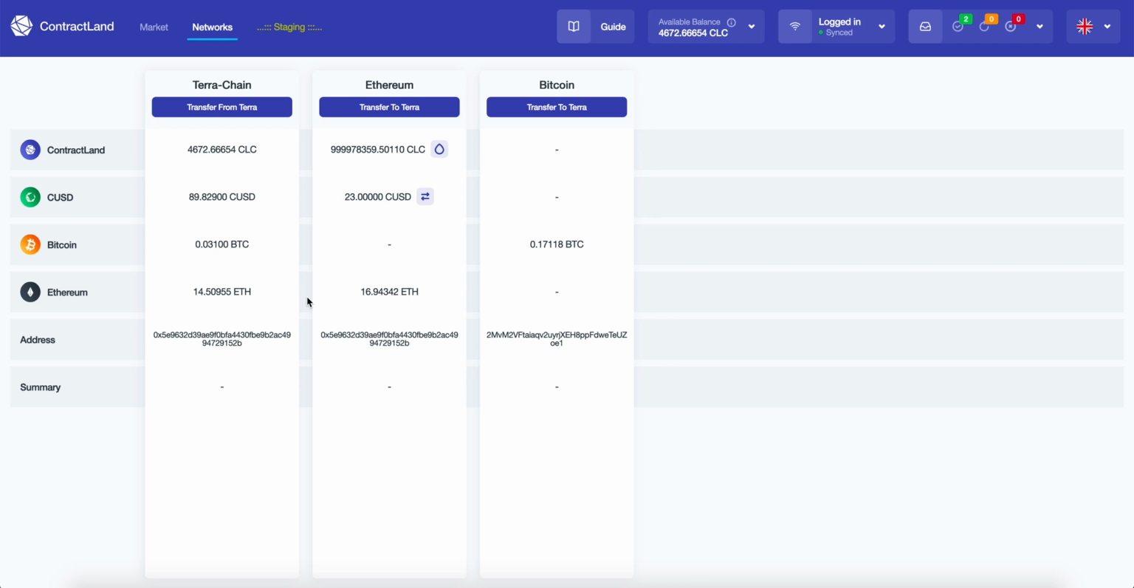But when you do the transfer on ContractLand, let's say when I transferred my Ethereum tokens from Ethereum to TerraChain, I'm merely changing the funds from my address on Ethereum to my same address on TerraChain. I'm merely changing the funds from one network to another. So throughout this entire process, I have total control of my funds, and my funds never get touched by a third-party address.